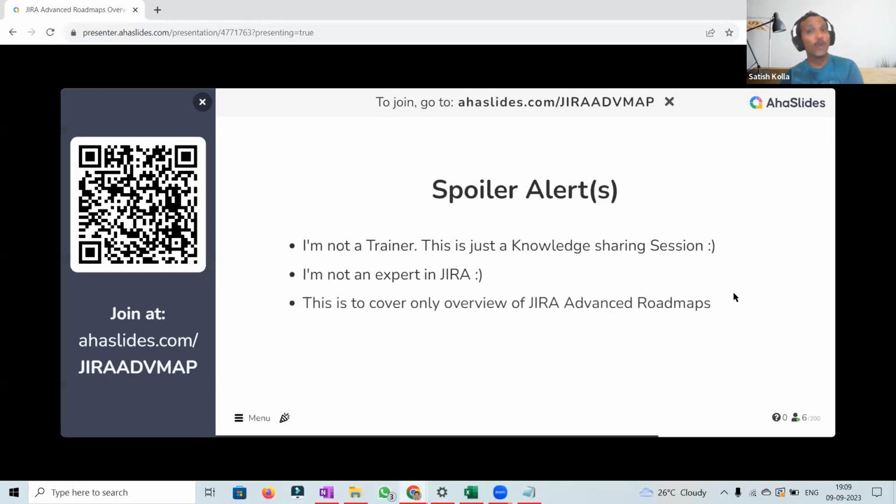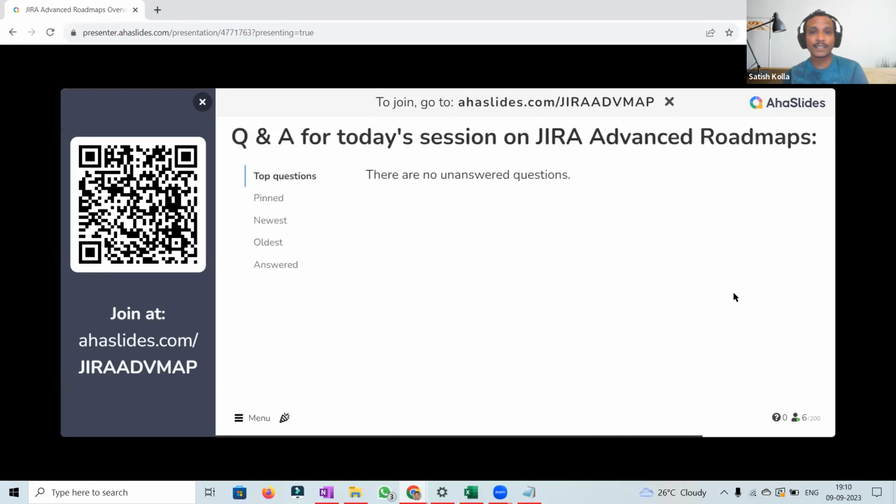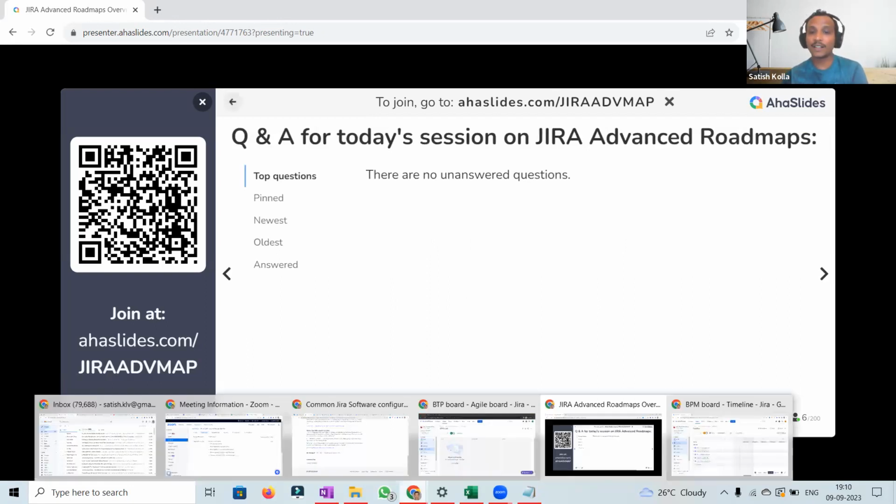This just covers an overview of advanced roadmaps. We have a lot of things and a lot of steps to do once we start exploring. Let's see if we can schedule another session. Any additional queries or topics beyond this, we can discuss outside the session at any point of time. Okay, with that, let's get started with the actual roadmap.